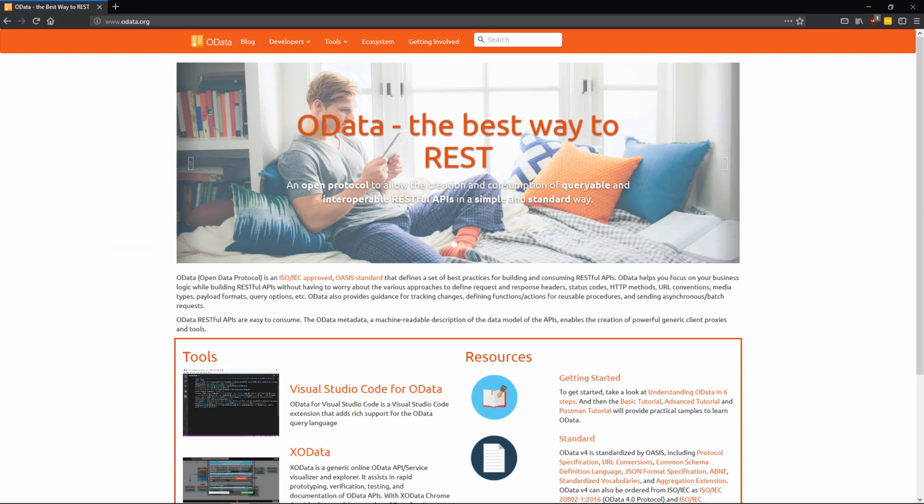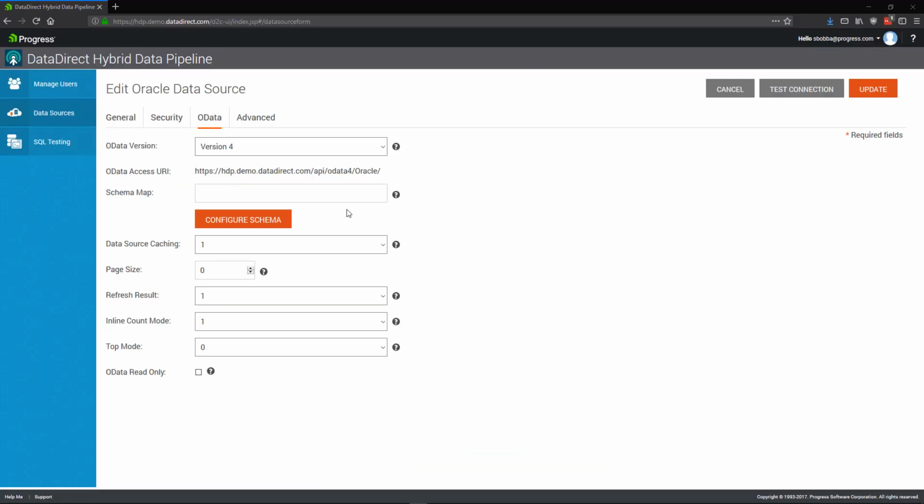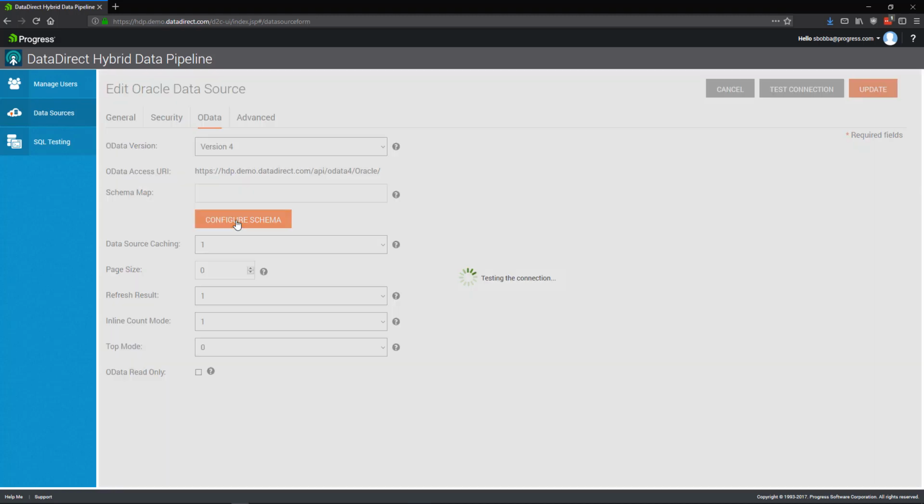If you have not heard of OData, it is an open protocol which allows the creation and consumption of queryable and interoperable REST APIs in a simple and standard way. It has been accepted as an OSS standard and is ISO approved. You can read more about this on odata.org. To enable OData, go to the OData tab and click on Configure Schema.